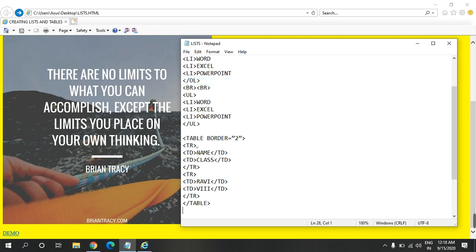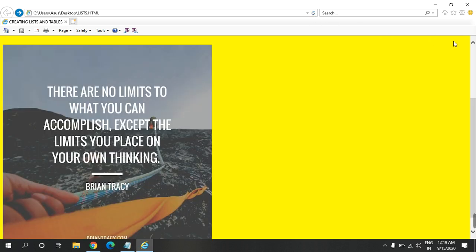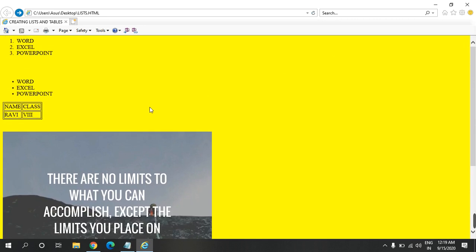You may see here we have 2 rows. One row is this, created by the tr tag, and another row we can create by the tr tag. The first row has 2 cells, name and class. The other row also has 2 cells, that is Ravi and class A. So let us see what happens. We have refreshed. You can see here a table has come where we have name, class in the first row and Ravi and A in the next row.